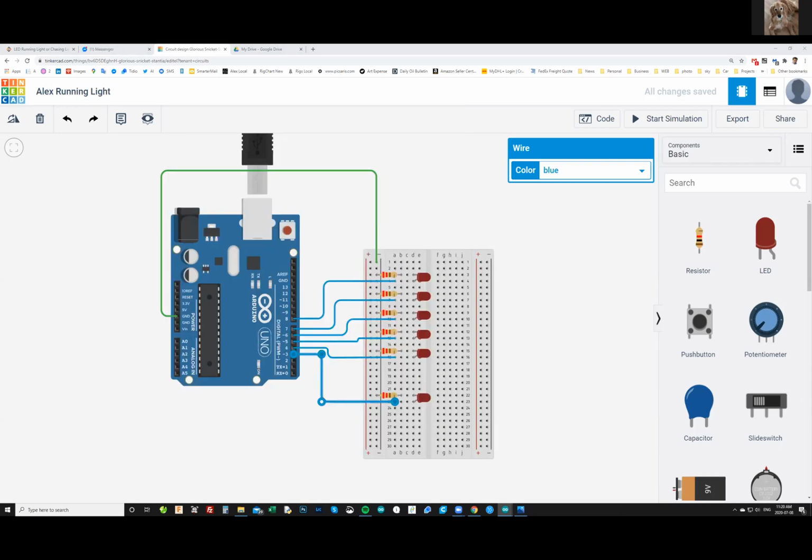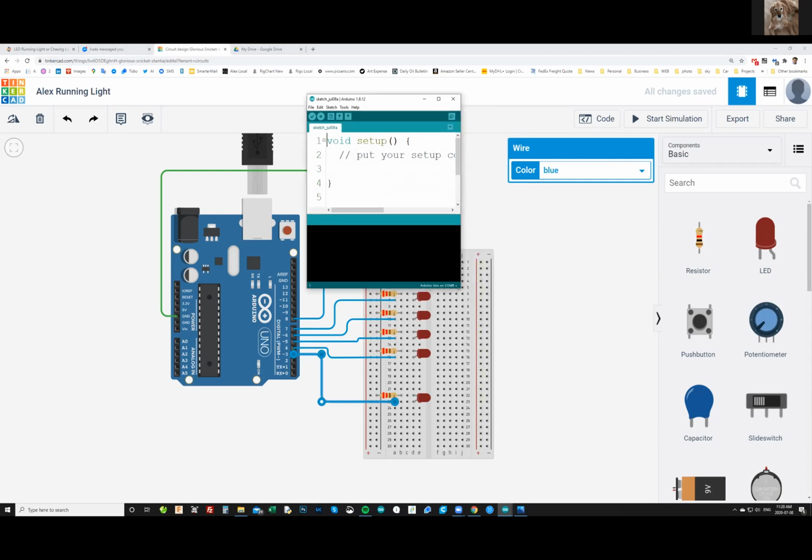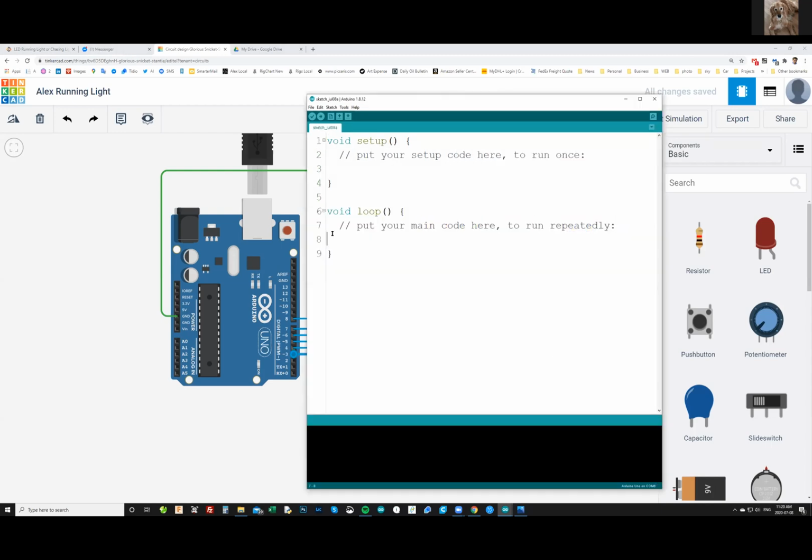What are the ones with four? What are the LEDs with four prongs? It's a multicolor one. Oh, can we use them? Yeah, totally. How? I'll show you.